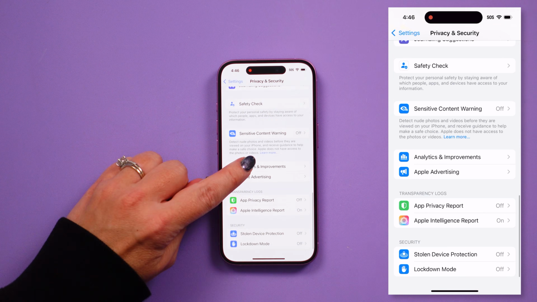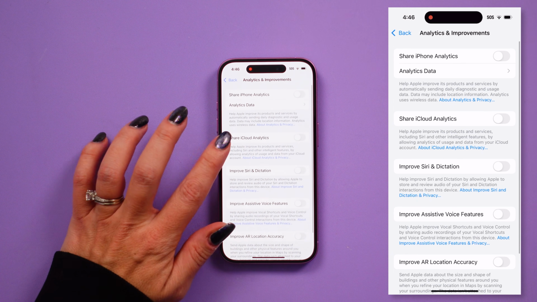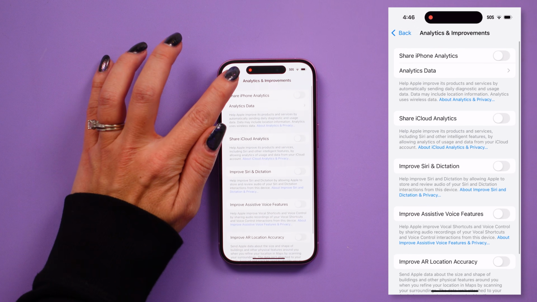Okay, let's go back to privacy and security. Scroll to the bottom, analytics and improvements. Just disable everything on here. They really don't need your analytics, so just disable it. You don't need to share any of that information from your phone. And side note, it can also save some battery too when you aren't sending more data. So just disable all the things.